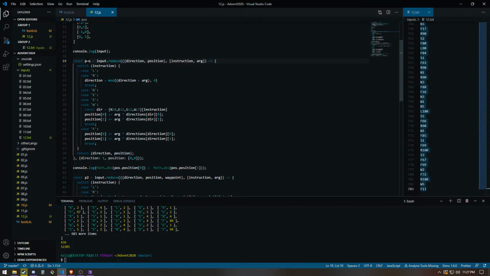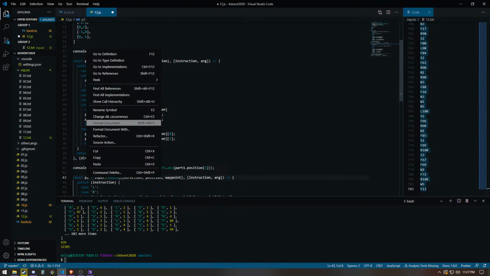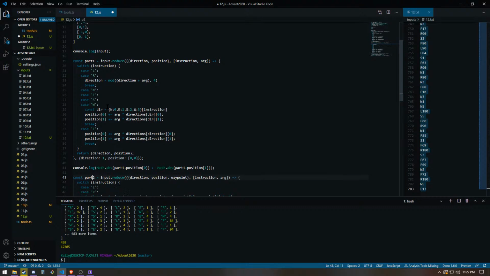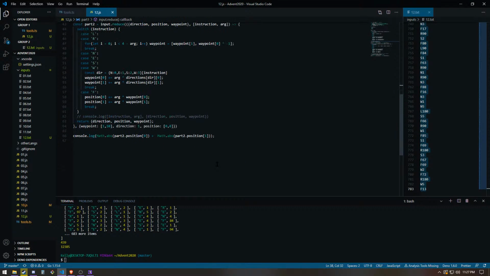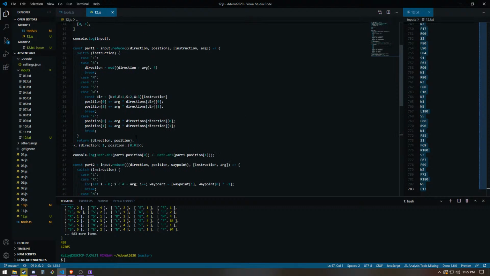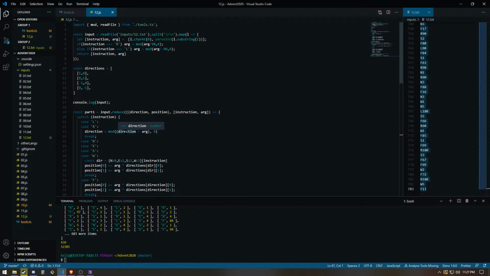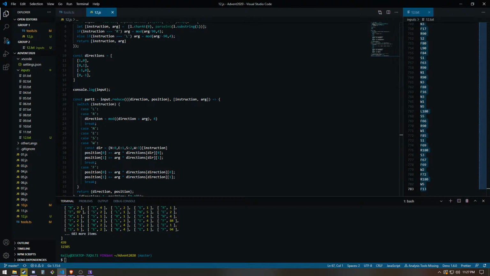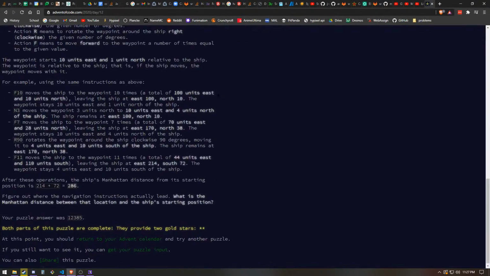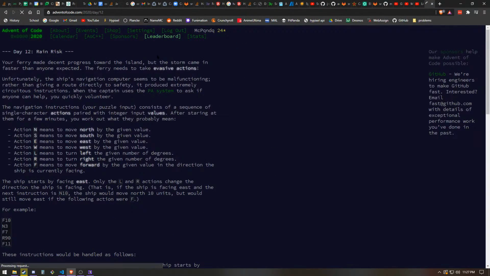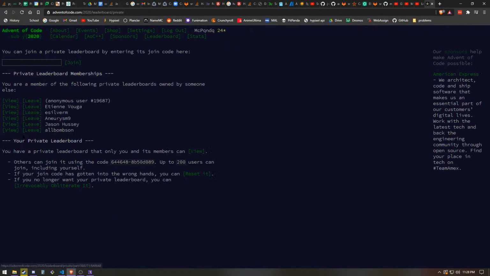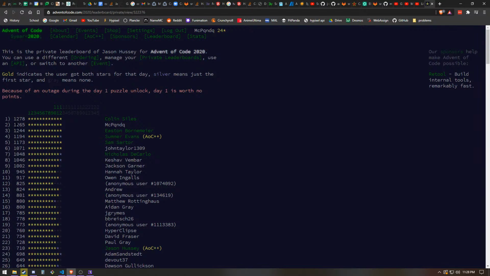Or I can just name part 1, part 2. So where am I on my leaderboards? I didn't really look how much that affected my score. I think I'm still second on this one, but instead of being 8 back, I'm 13 back now.